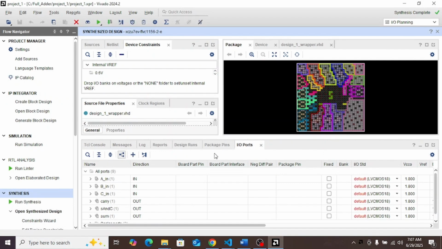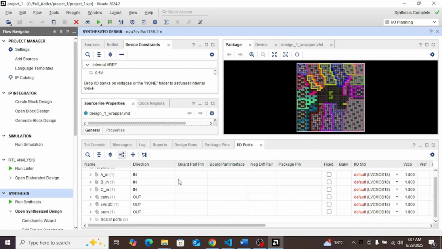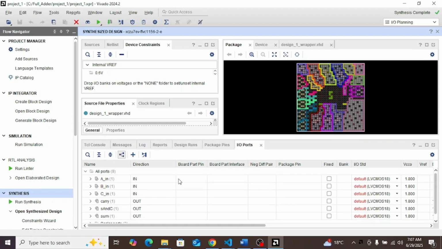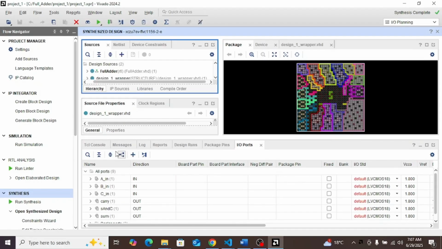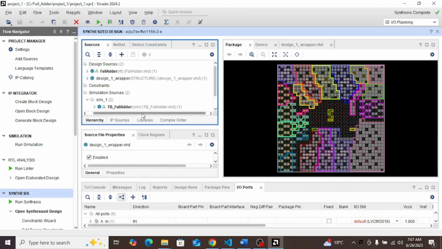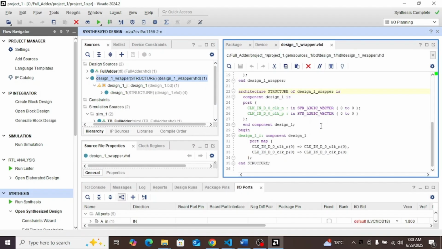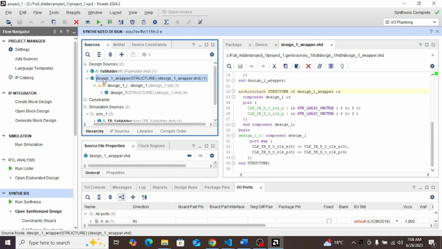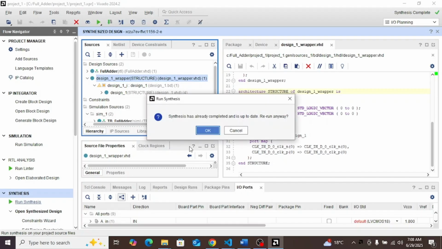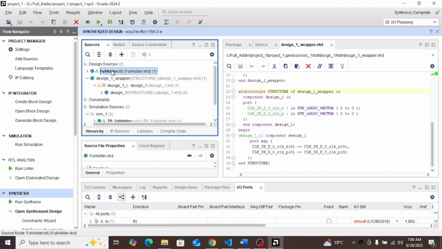So it looks like we have too many inputs and outputs, so let's see what's going on. Why do we have that? Yeah, we're supposed to have only one input, so it seems like something is wrong. Okay, let me try and figure it out.